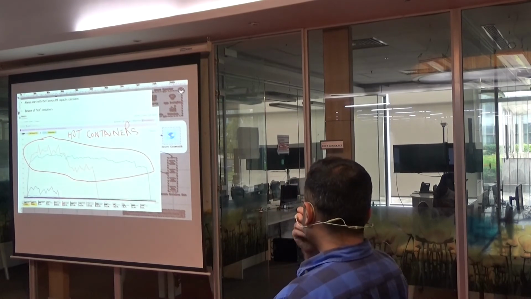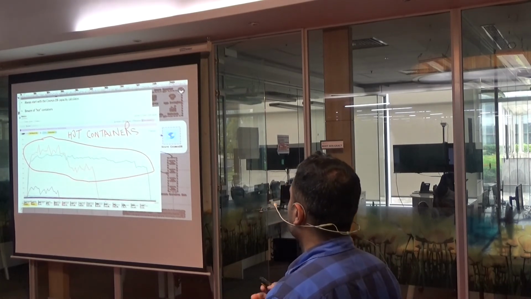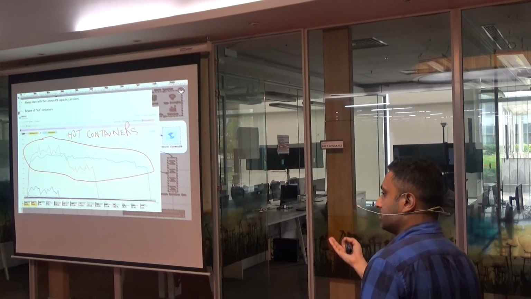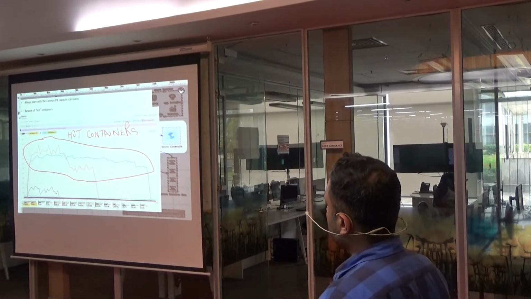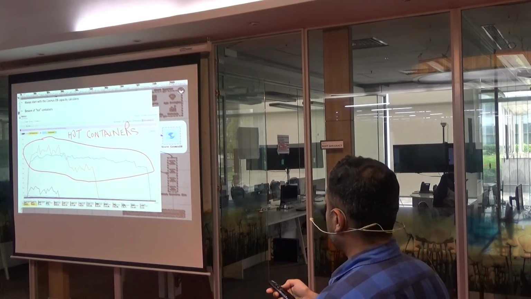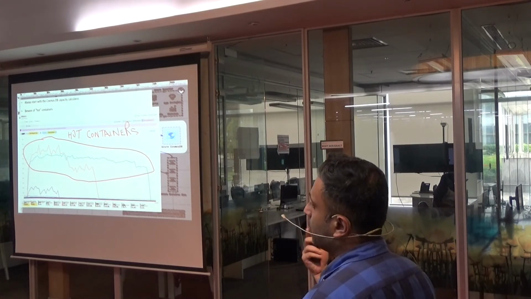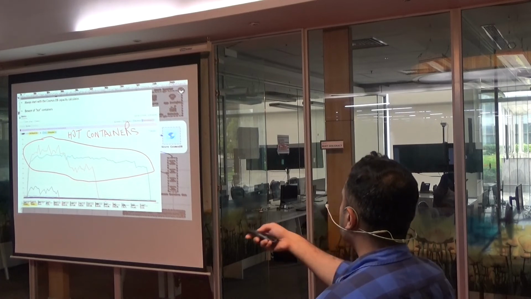You have to be cognizant of hot containers. If you're familiar with Mongo, it's called a collection. In Cosmos DB, it's called a container. So we have a whole lot of collections, and some collections are running disproportionately hot compared to other ones.